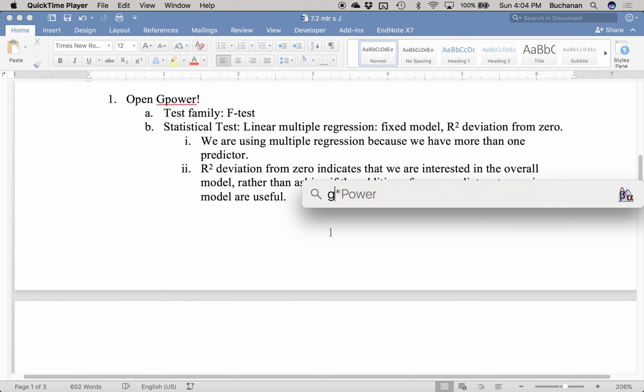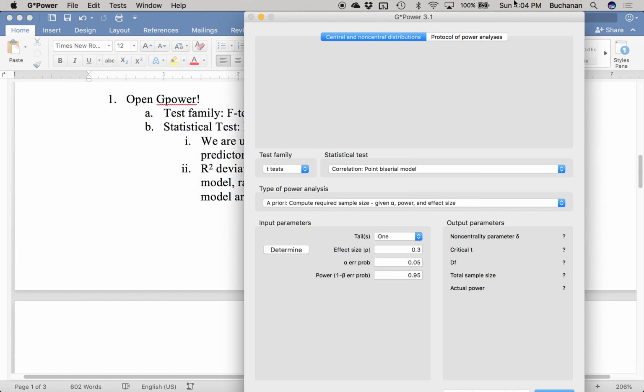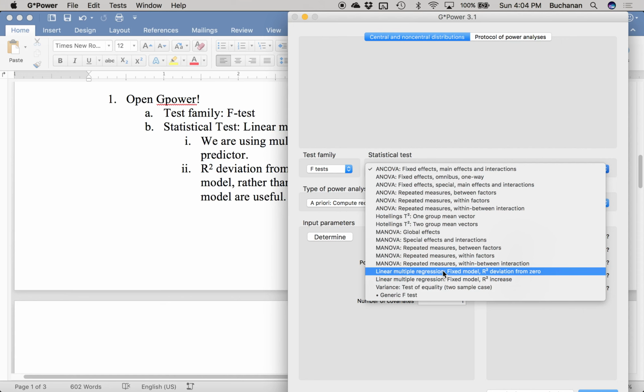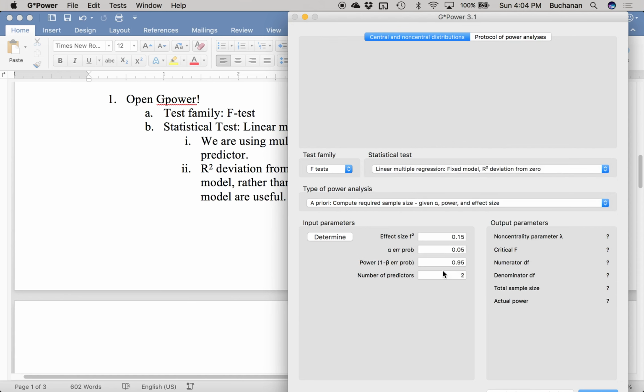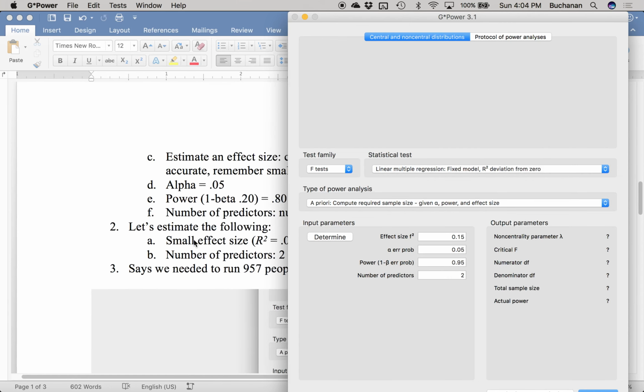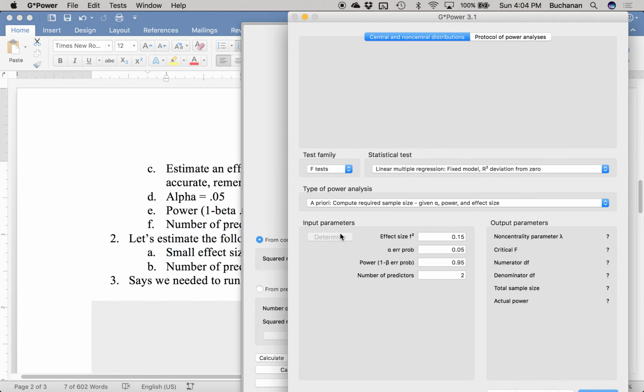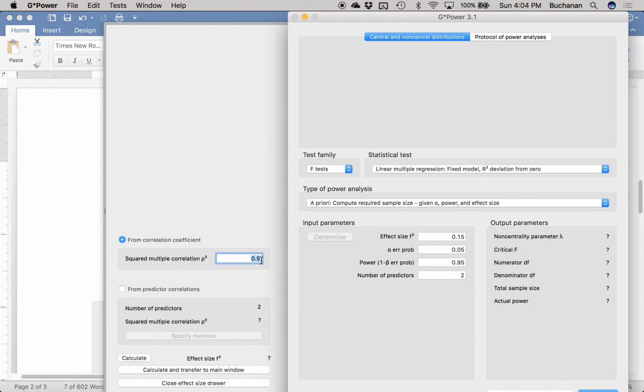So let's do GPower first. So this test family is going to be an F test. We're going to do R squared linear multiple regression deviation from 0 because we are looking at the entire model at once rather than a step. In this particular effect size, we're going to use a small effect just for this particular example. So let's hit determine. Here you're going to enter squared multiple partial correlation is 0.01. Calculate, transfer to main. Alpha is 0.05.